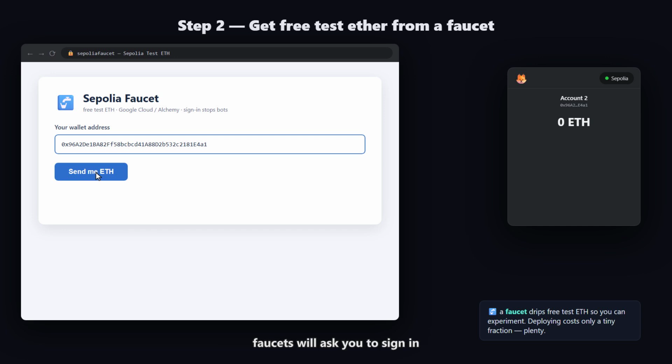Now, many faucets will ask you to sign in with a Google account first or complete a quick check. This is completely normal and it exists purely to stop people from draining the faucet with bots. Once you have done that, the faucet broadcasts a transaction sending you the test ether. Give it anywhere from a few seconds to about a minute. Then switch back to MetaMask and there it is. Your balance is no longer zero.